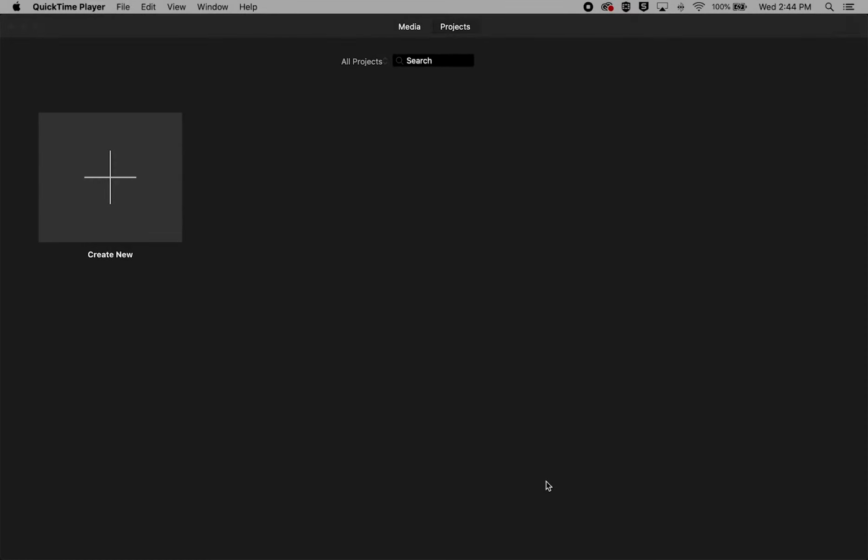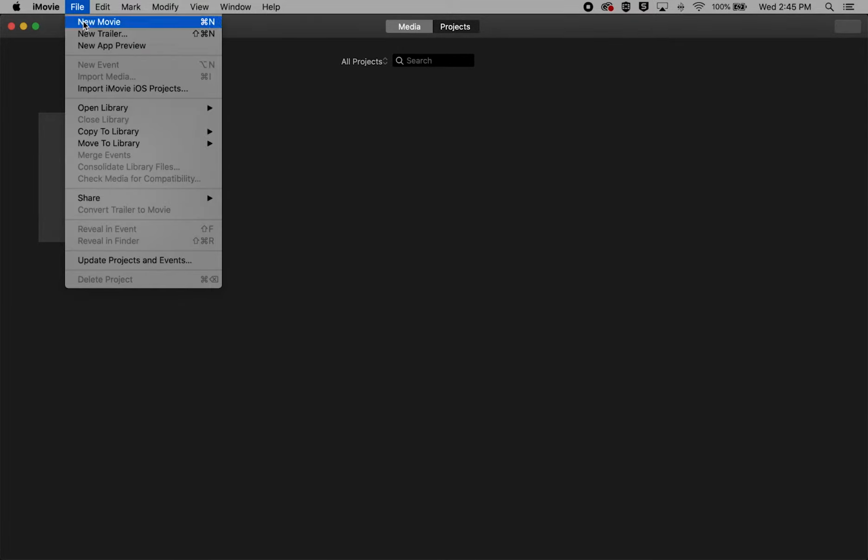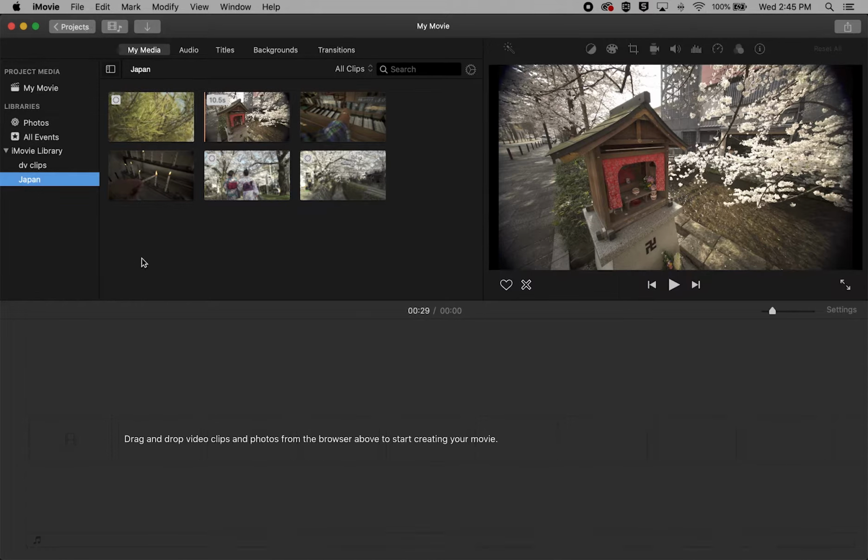Okay, in this video, I just want to briefly go over how to create a new project, how to move a clip to your timeline, and also how to trim a clip as well as split a clip. Let's start by creating a new project, which depending on your version of iMovie can look like this, and we would just click Create New, or we can go to File, New Movie, and this creates a new project.